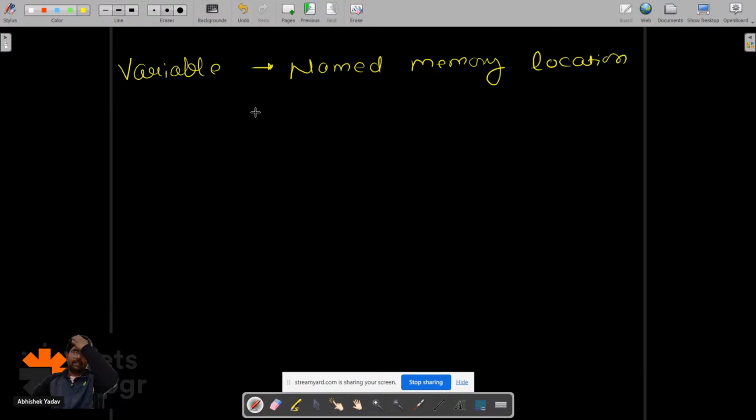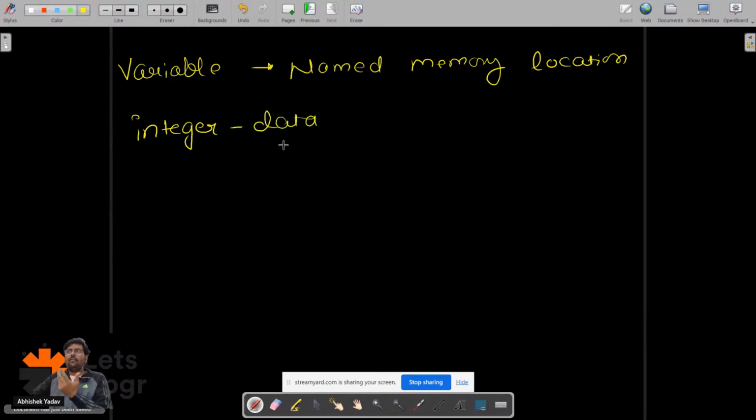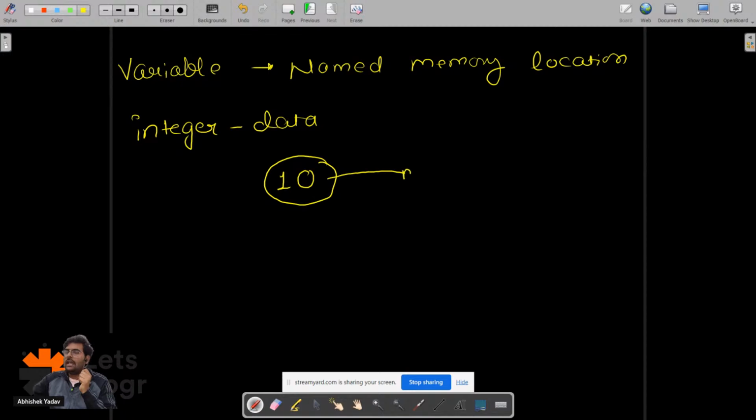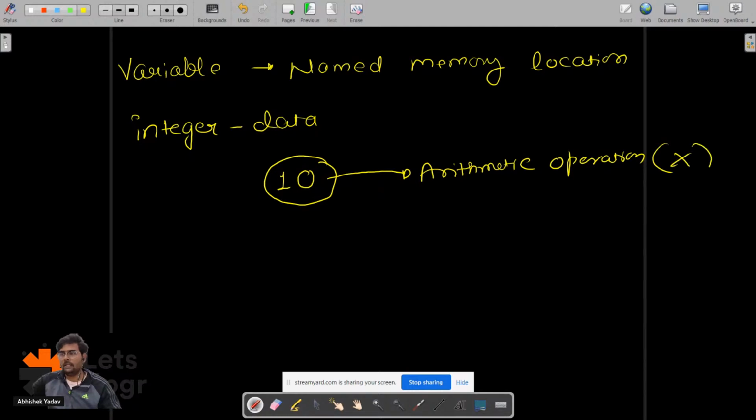Let's take one example. Suppose I have to store integer data. Let's assume I have got a requirement where I have data 10, and on this data 10, I have to perform some arithmetic operation. Let's assume I have to perform multiplication here.